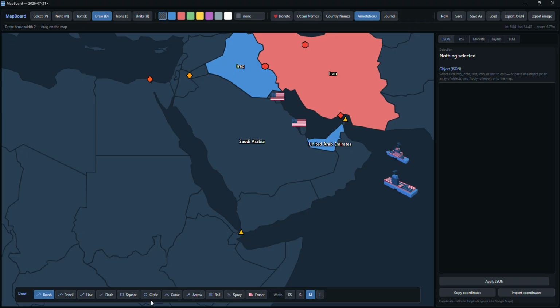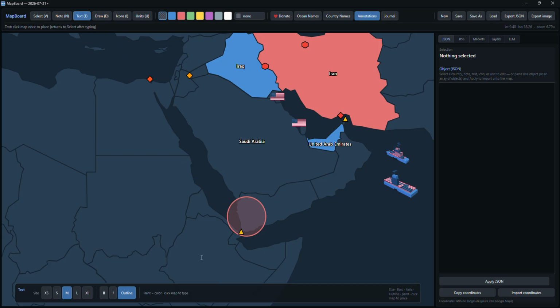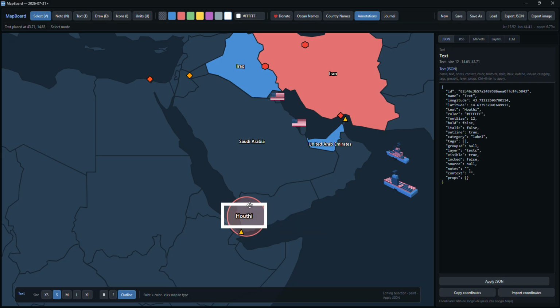So going back to the draw tool, I'll select a circle and a fill, 25%, a red circle to represent hostility, and I'm just going to draw over the Houthi stronghold here in Yemen. And this represents their sphere of influence. And I can add a text box to this particular region and just type in Houthi. So your basic functionality like you would expect in a program like Microsoft Paint or Google Earth.